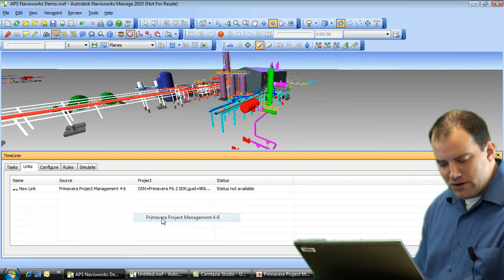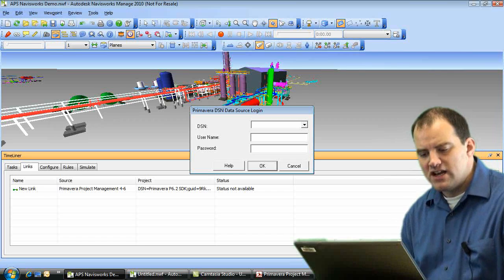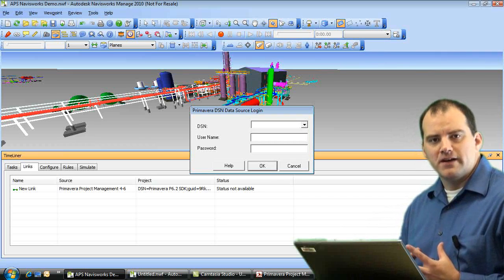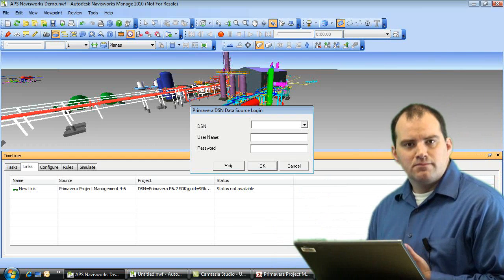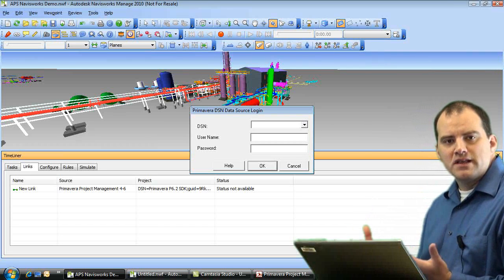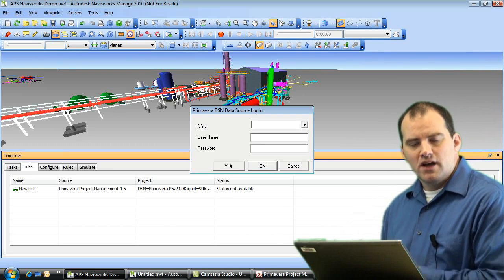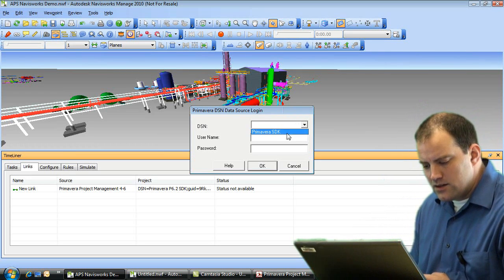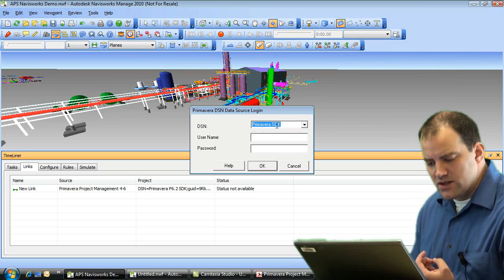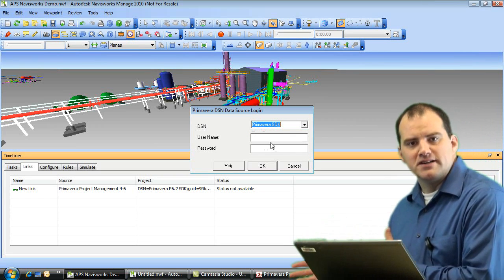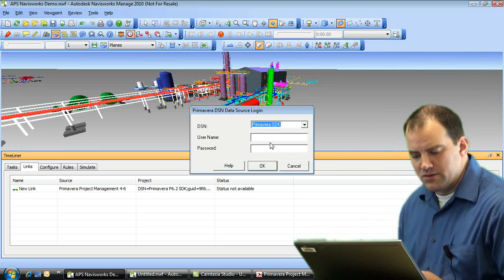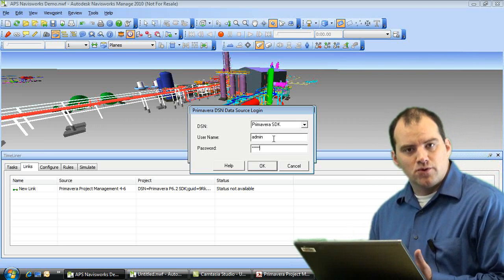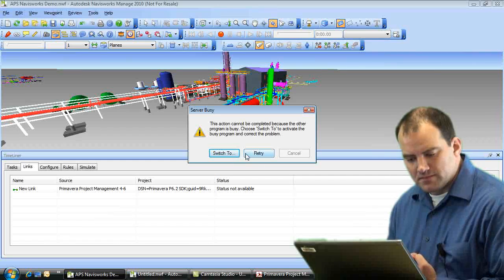But let's specify Primavera. And what's unique about Navisworks is that it allows me to log in through Primavera through the Navisworks interface. So I'm able to link in using my login privileges, and it's going to show me the listing of projects which I currently have access to based off of the role that I've been assigned by a Primavera administrator. So I'm going to log in. This is the DSN, which allows me to specify which Primavera database I want to log into. In this case, I'm working with just one, but now I'm going to use my login username and password, and it's going to validate those privileges.